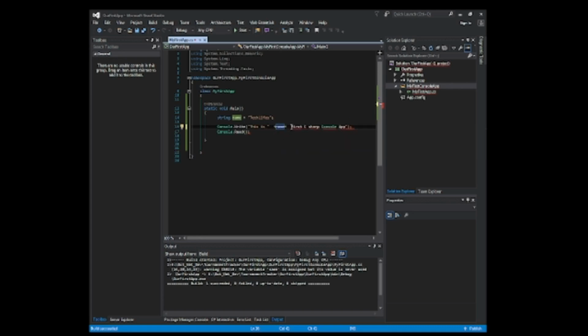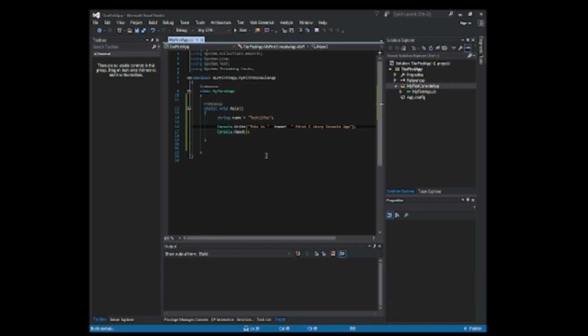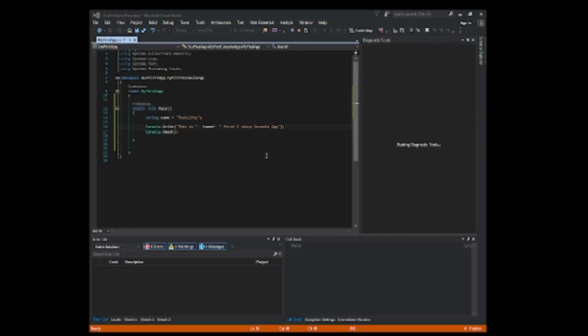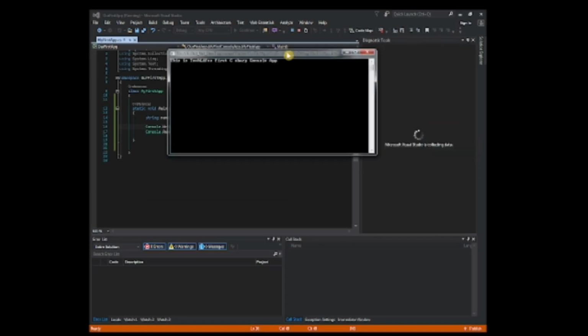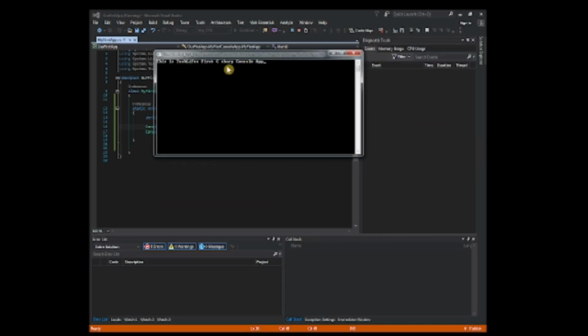So in order to make this a string, we have to place inverted commas over here, and we're going to leave a space there as well. So this is going to read, this is space TechLife's space first C# console app. Okay, let's see that in action. I'm going to obviously hit F5 to build and run that. And there we have, this is TechLife's first C# console app. Excellent.